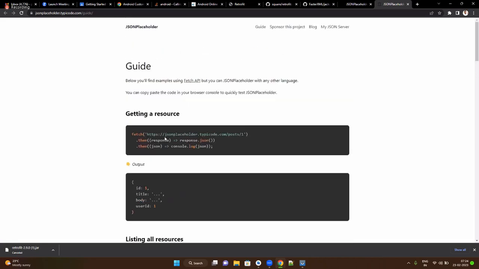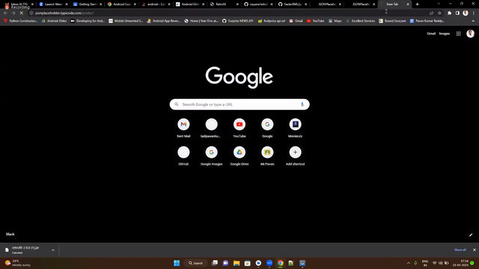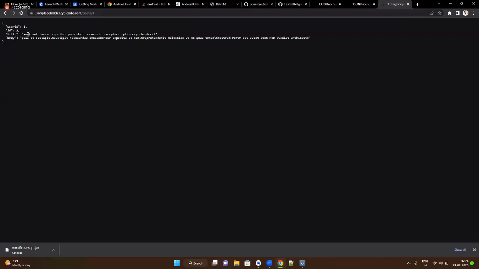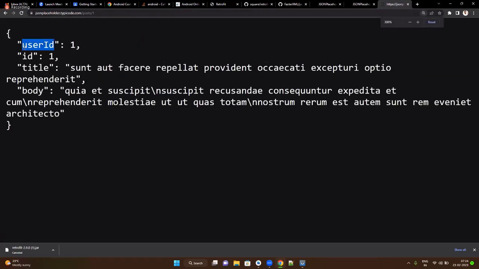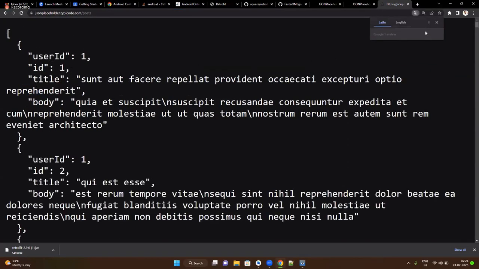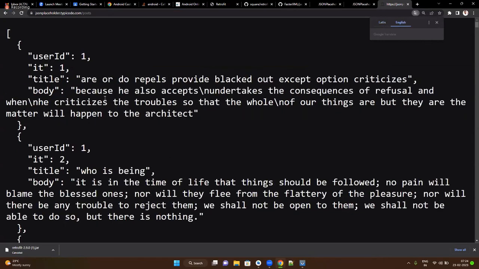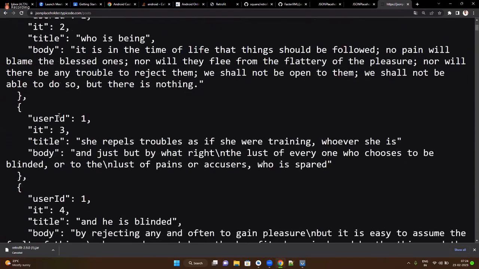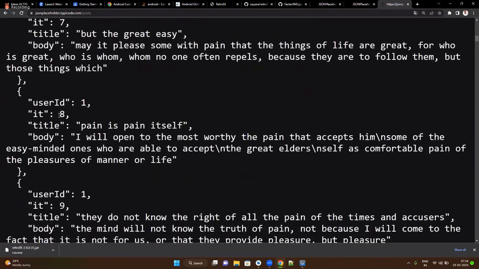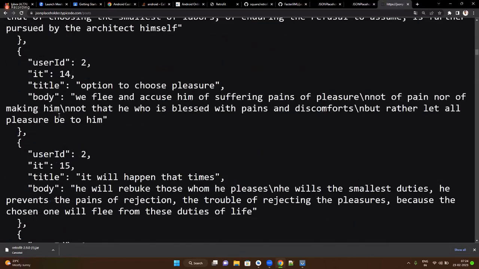So this is the base URL. If you simply run this command, you get an output. So user ID is one, title is something, body is something. So if you only run posts, what will happen? If you run posts, you will get a list of posts from the user 1, 2, 3, 4, 5, 6, 7, and so on. There are many posts.